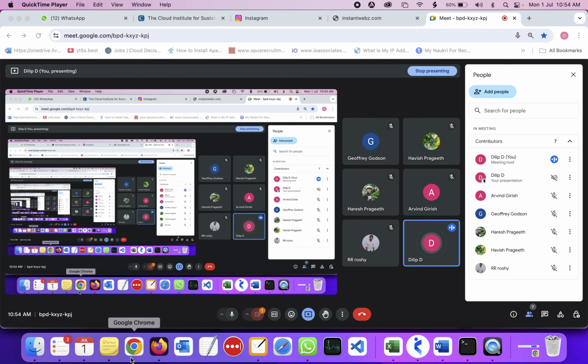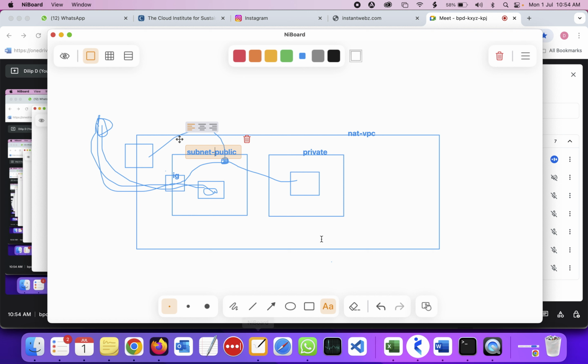What we are going to do is work with the NAT gateway. Okay, so what is a NAT gateway? We have one VPC, one public subnet, and one private subnet.